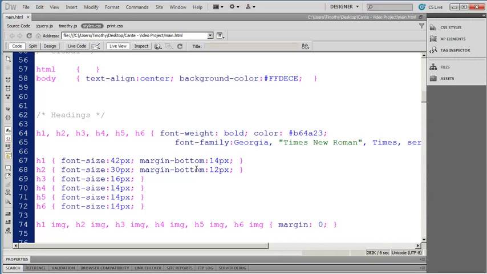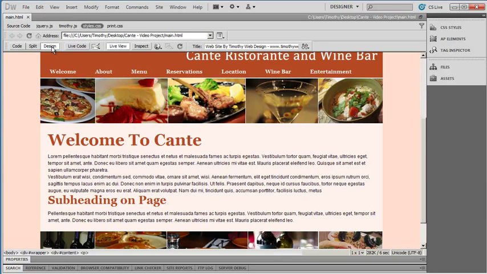And I could have probably made it above 14 pixels and just placed it up here. But that would also affect my H3s, 4s, 5s, and 6s, which I may want to be different later on. So I went ahead and placed them right in that area right there. We'll save that and go back into Design View, and now you can see that we have some space on the bottom. We still need the space on the bottom of the paragraphs though as well as some additional line spacing. So we'll go ahead and do that next.